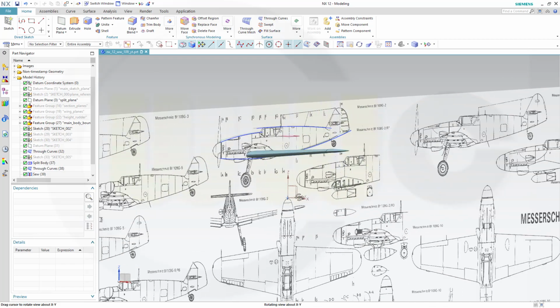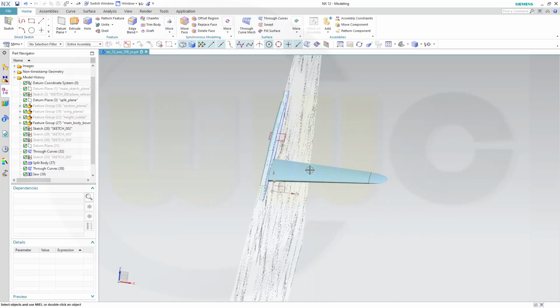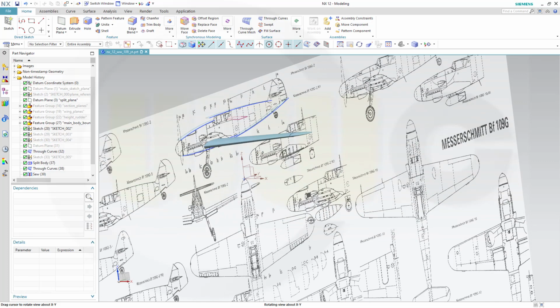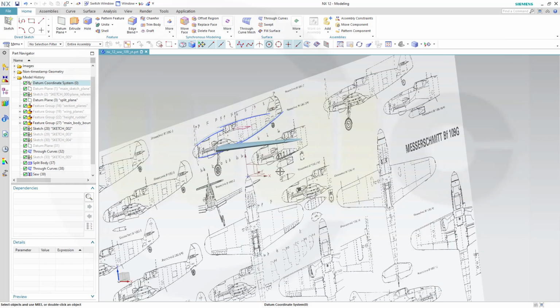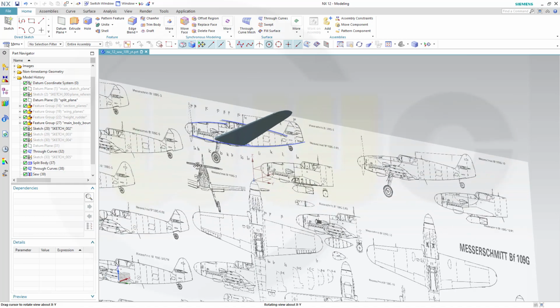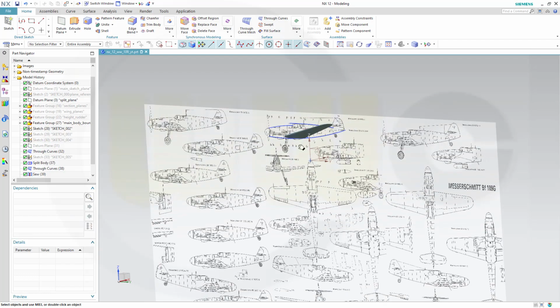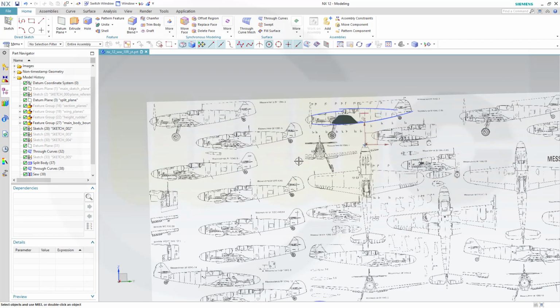And later on, I will of course mirror that wing, and it will be trimmed by a face blend between the main body and that wing. So that ends part 2 of this WW-109 fighter plane in Siemens NX.